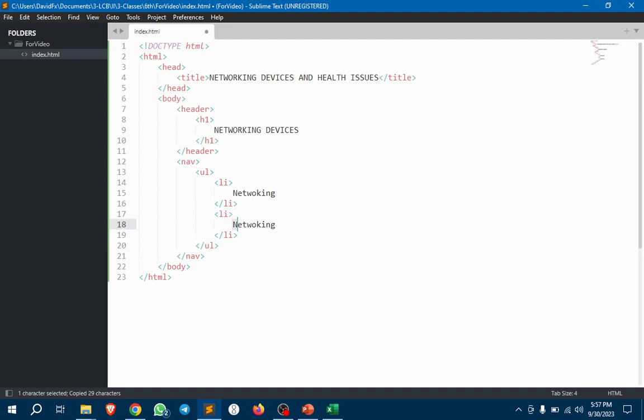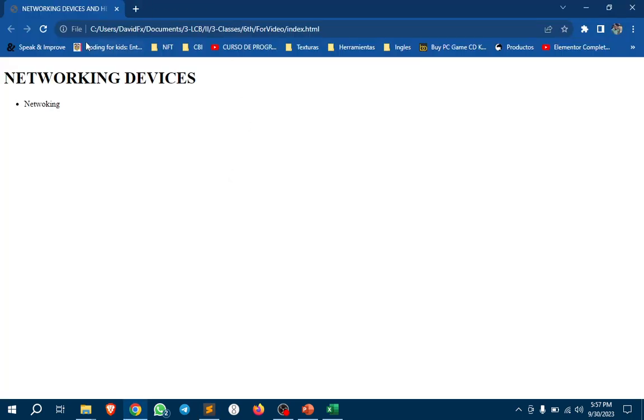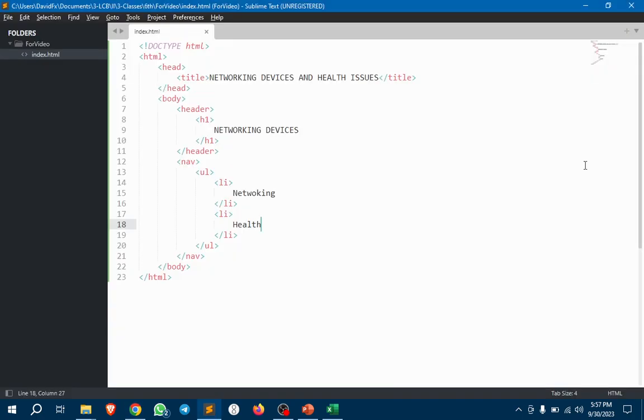The other one is for health. I'm going to press Ctrl S, and this is what we got. It's just a list. But if we want to have a link, this is what we are going to use. I'm going to delete networking, and I'm going to delete health.